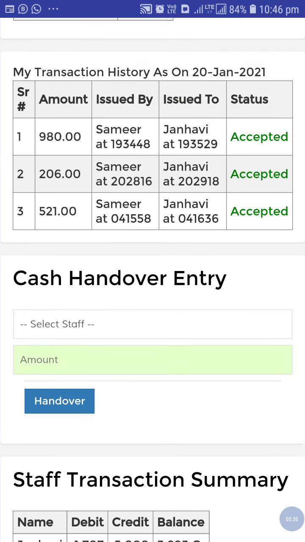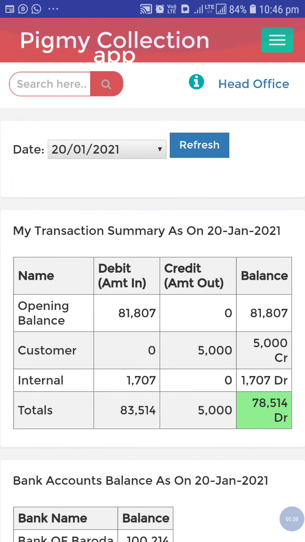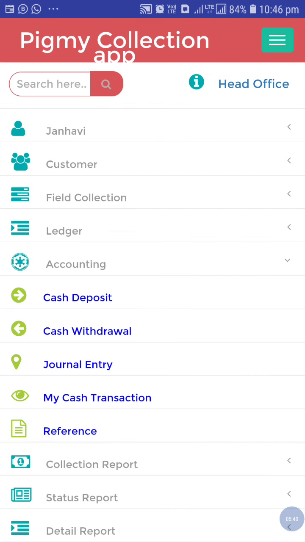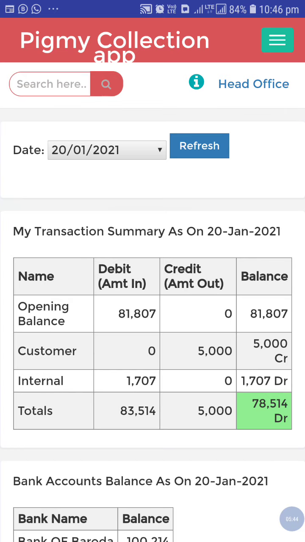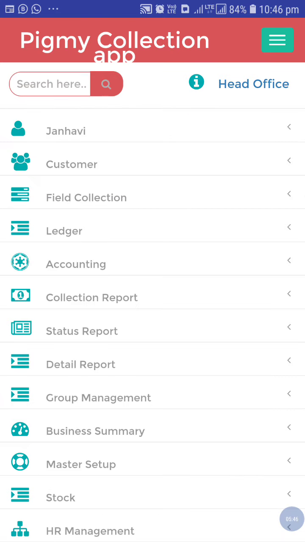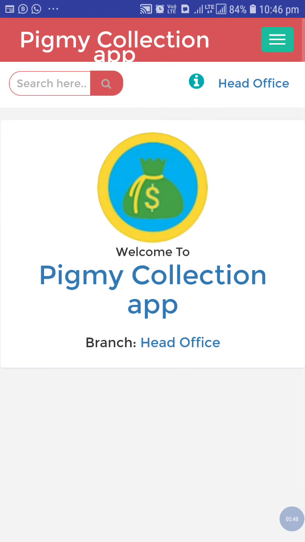So this type the cash and bank also we can manage, and the collection part also we can manage easily in Jainam software.